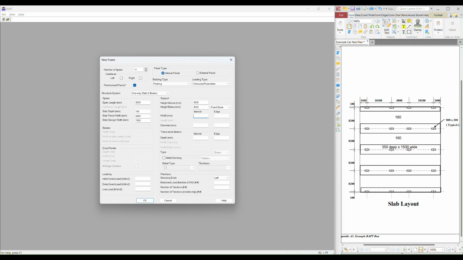Our columns are the same, but they are 90 degrees. Our beams are 350, 1500, and of course they are band beams. So band beams being where the depth is less than half the width. And the critical point here is that band beams in RAPT are treated as though they are flexural elements, so they are part of the slab.